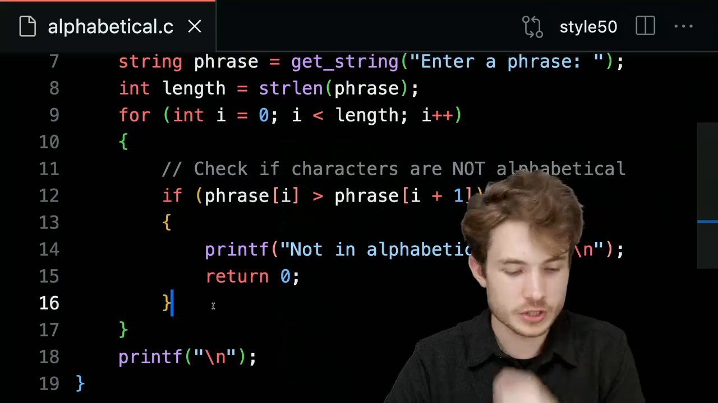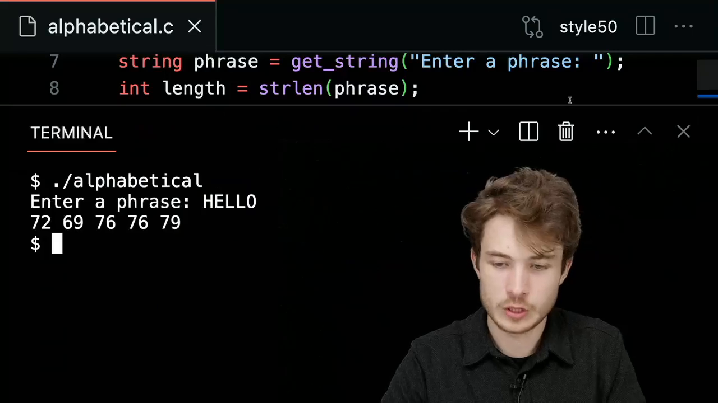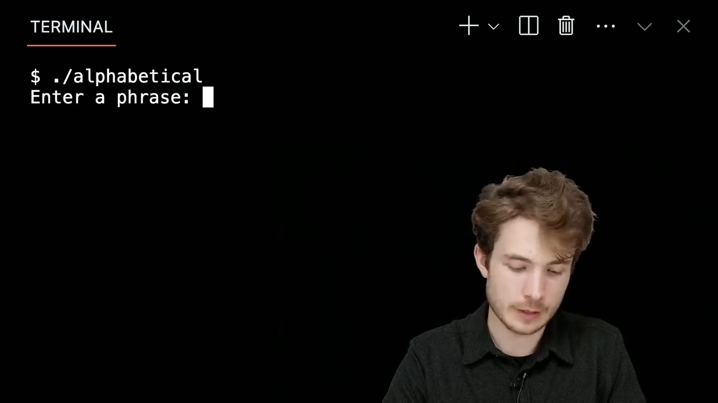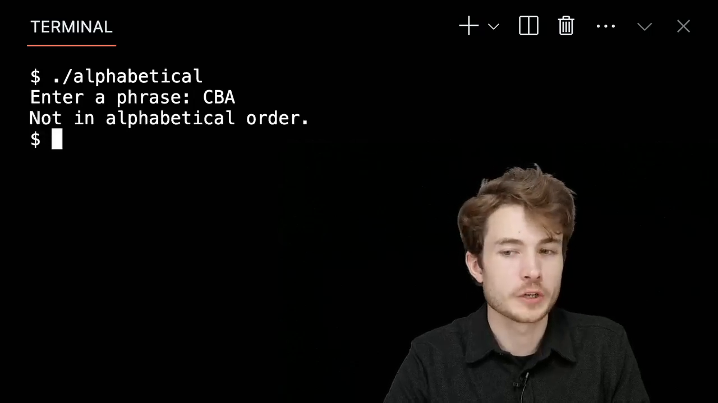Now, though, let's try this. I'll go back to my terminal. I'll compile. I'll say make alphabetical. And I'll type in ./alphabetical. And now I'll type in something like CBA, which we know is not in alphabetical order. I'll hit enter, and we see "not in alphabetical order."